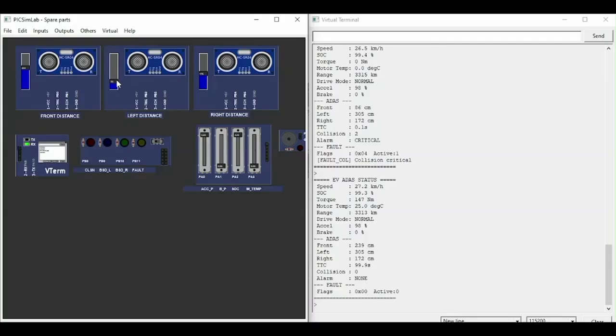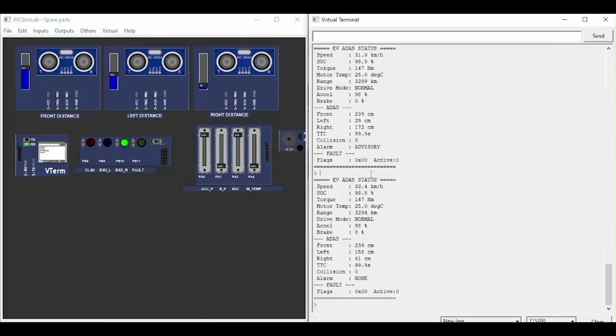When the left distance is below 30, the blue LED will turn on. It suggests that a left side collision is going to happen, and the alarm will be advisory. When we increase the distance above 30, the blue LED turns off. It is the same for the right distance. When the distance is less than 26, a green LED will turn on, and in the virtual terminal we can observe the alarm as advisory.